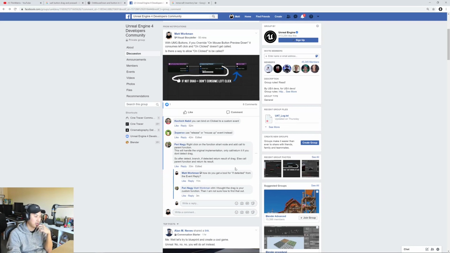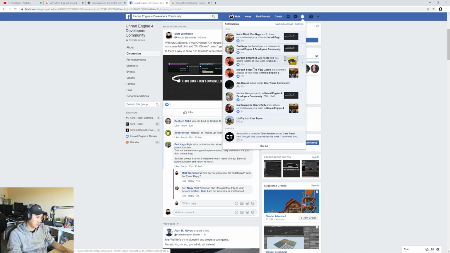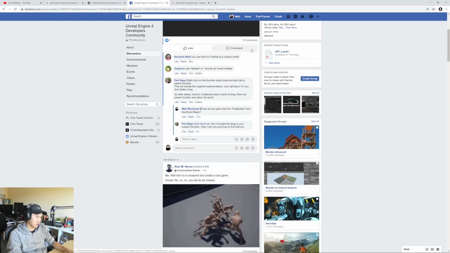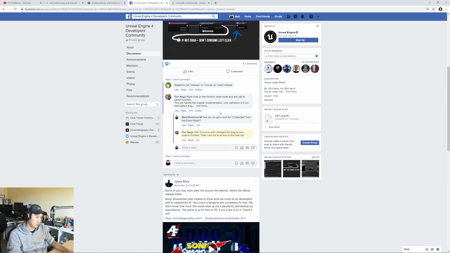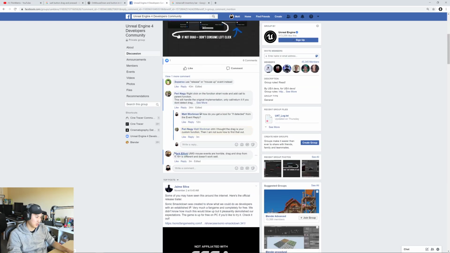Oh, I thought the drag is your custom function. Then I'm not sure how to find that out. Oh, this is a custom function. I see. Well, let's try on release or on mouse up. On release is going to fire it in a way I don't want. I kind of know what's going to happen if I do that, but let's see here.